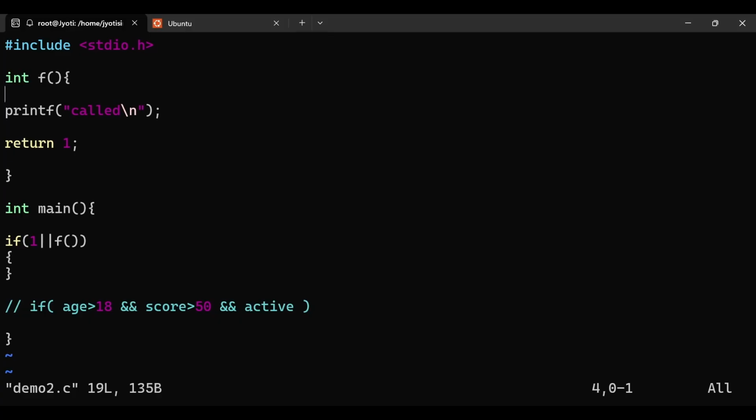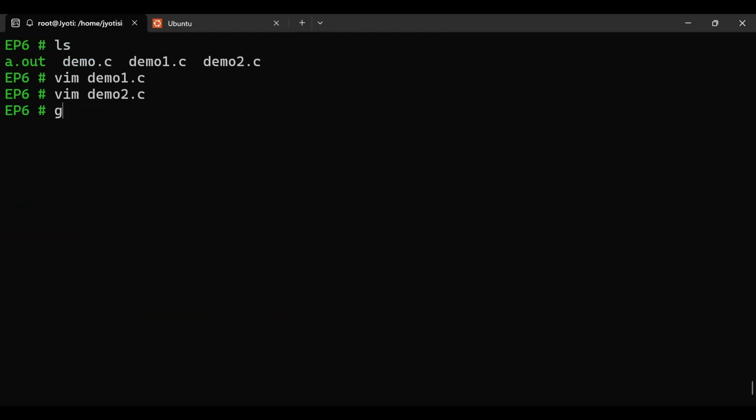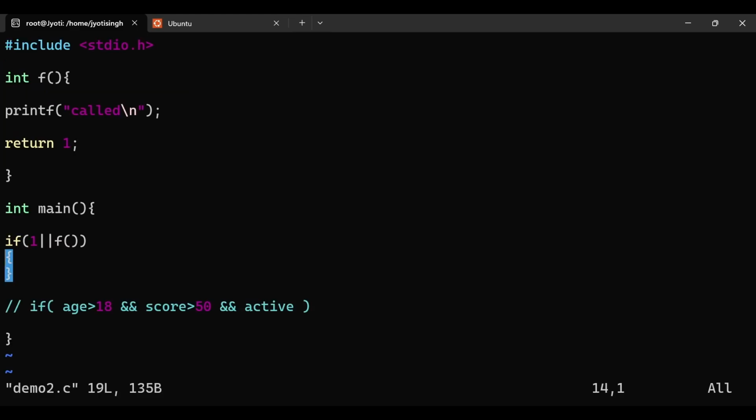This is a very simple example where if the first is true, then the function will be called, and here we have logical OR. If we run it, the output will be nothing. The first is true, so it will not check the second, and it will not call the function. Nothing. The first condition is true, so it will simply evaluate that and will not check function f, where any statement is written. Let's see, we will mark it as 0.